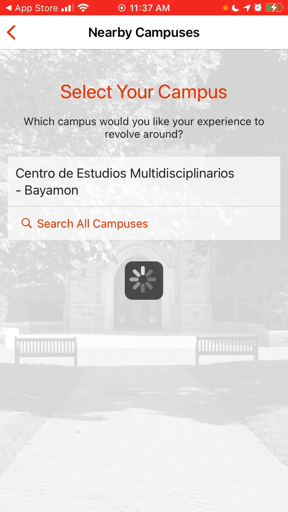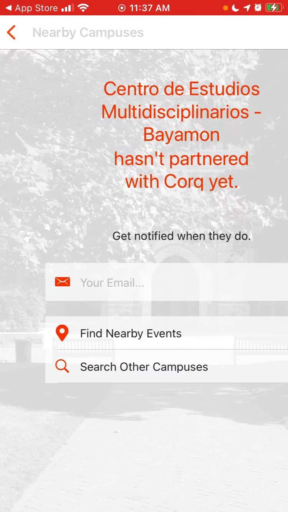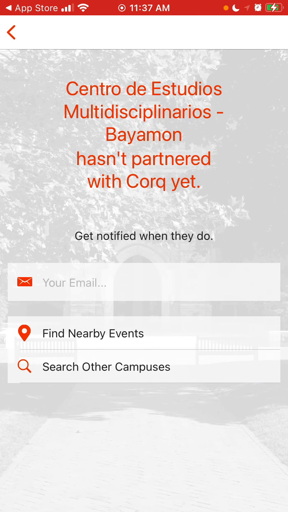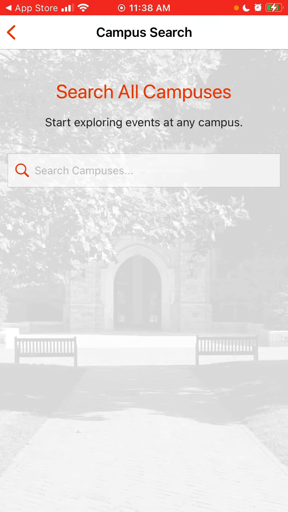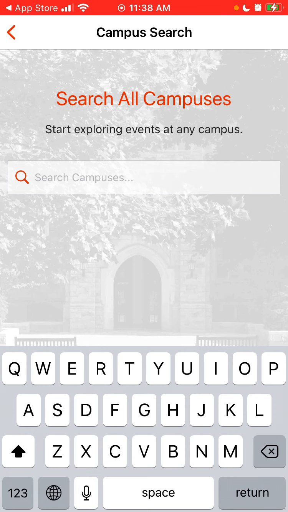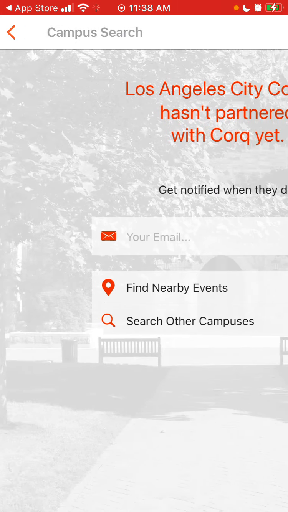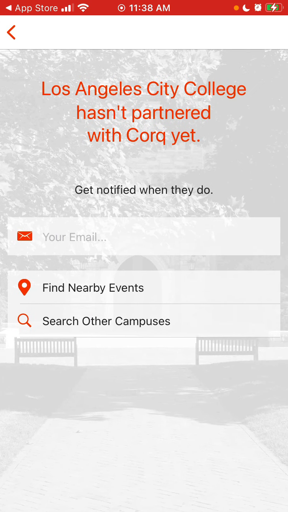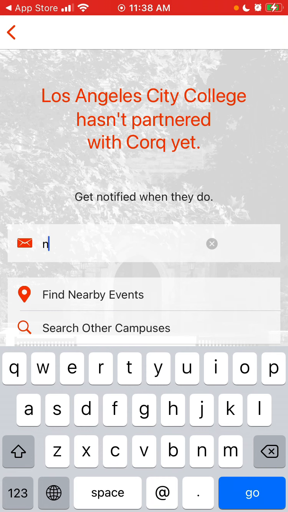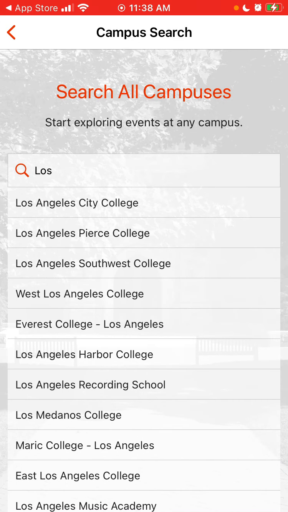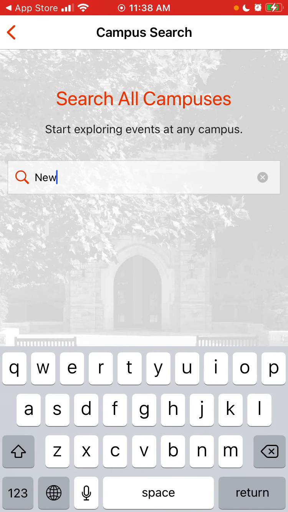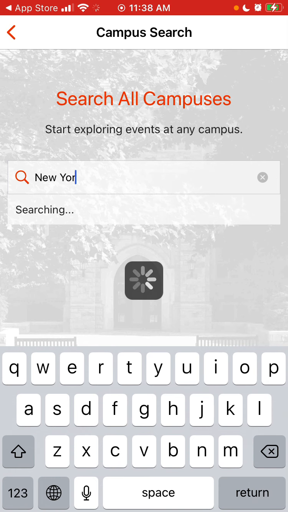Then you can just select the campus. You can search all campuses. So yeah, you can also search other campuses. Let's see, maybe some other bigger campuses.